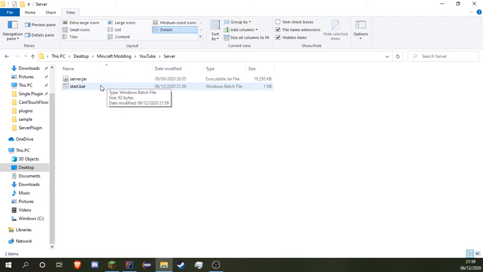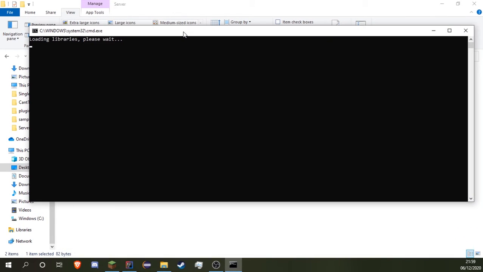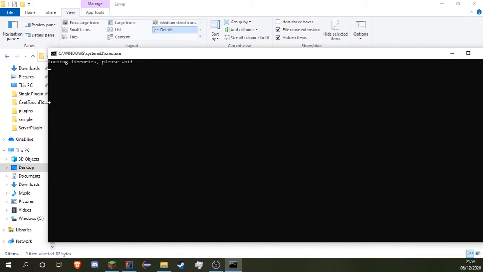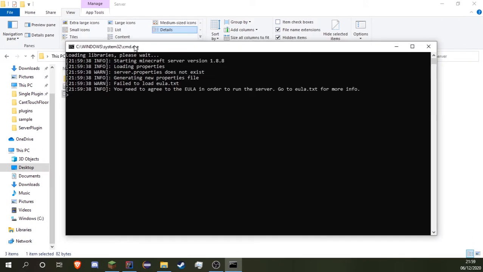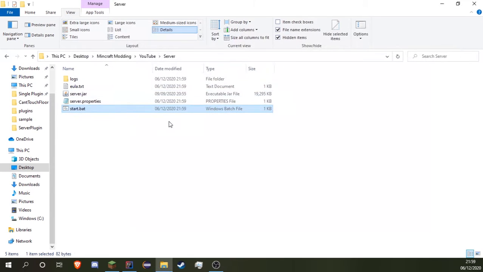Right, we're going to double click it now, and it should pop up with this black box right here, as you can see. So if I keep dragging items from the left there, that's where my other monitor is. So just make this a little smaller, and it's going to say right here, you need to agree to the EULA in order to run the server. Go to EULA.txt for more info. So just hit any key. I'm going to hit enter. Oh, or not. In that case, I shall. Oh, there we go. It worked.